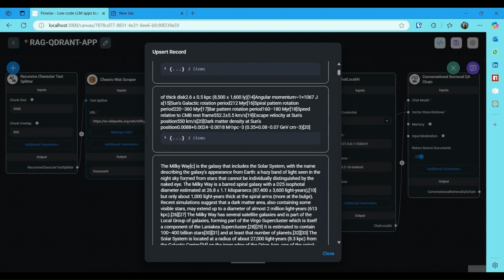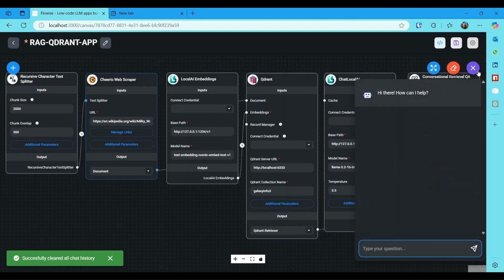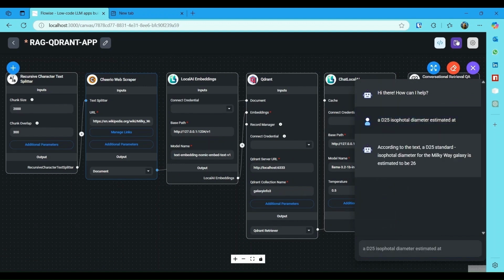Now let's try it out. Let me see if it gives me the correct answer here. It is also giving the reference, which is the same URL.